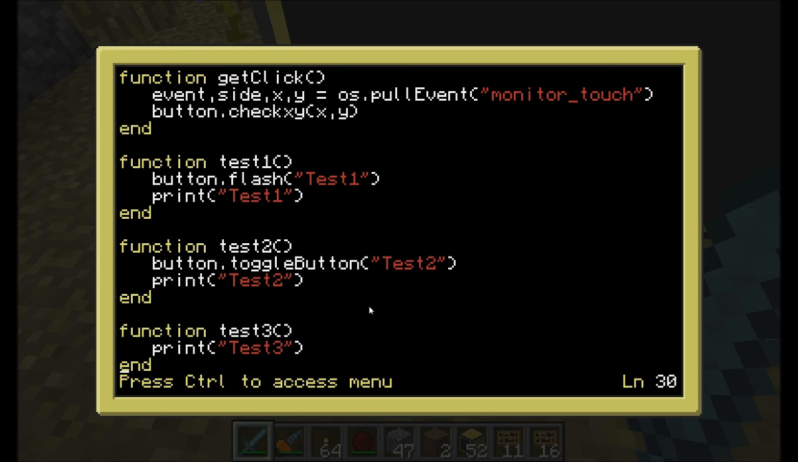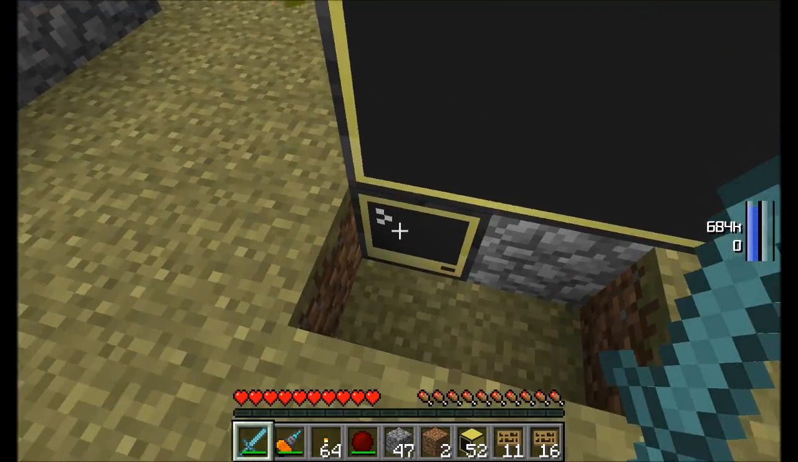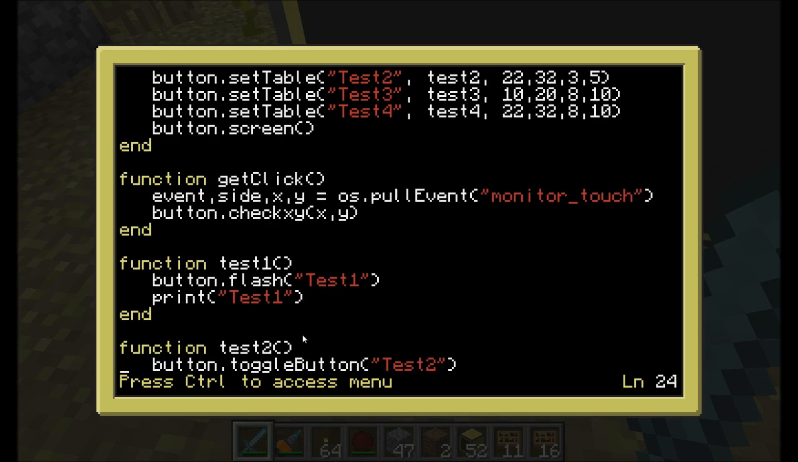Any code that you want to have inside your button. So remember I told you that the second piece of information here is the name of the function that's getting called. So here's the test1 function. So when you click on the test1 button, it calls the test1 function because of this line right here. And you get button.flash test1. So in this case, I set it up so that when you click on test1, it flashes the button and then prints out to the computer screen, not on the monitor, but on the computer screen, the words test1.